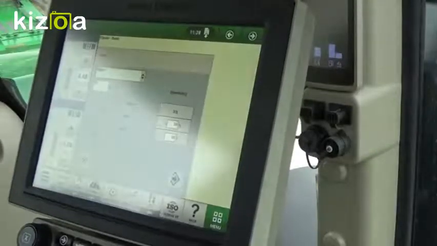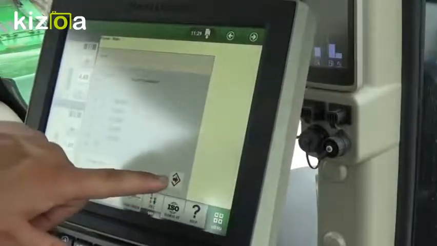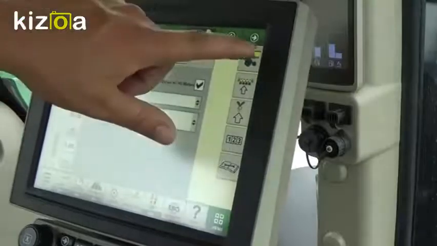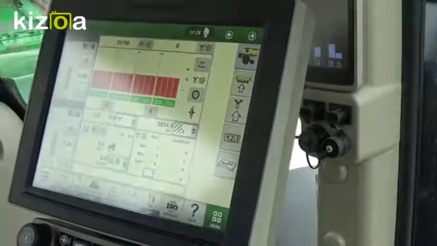One thing to note, rate 6 is our prescription rate. If we turn this on, we can use it. When we're done, we'll hit accept and accept. To get back to our planter home, we'll hit the planter home in the upper right.